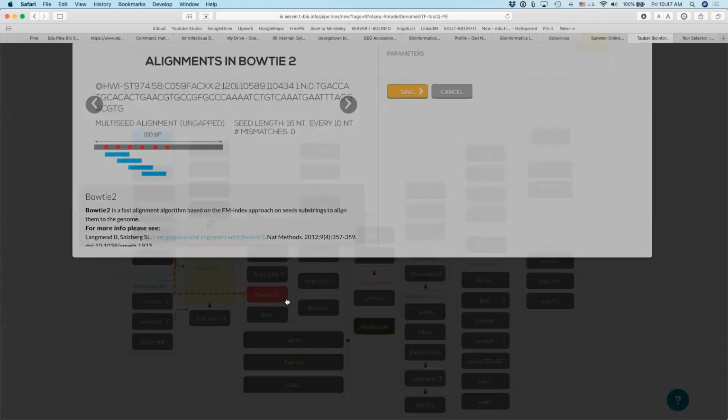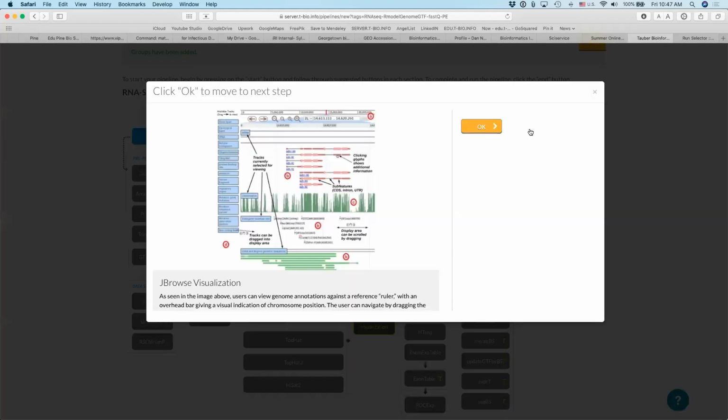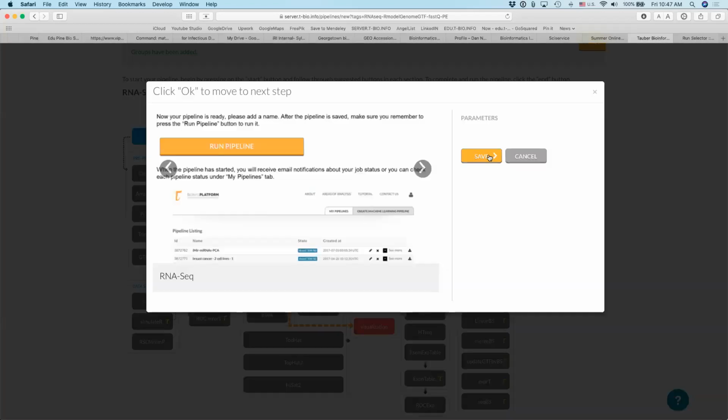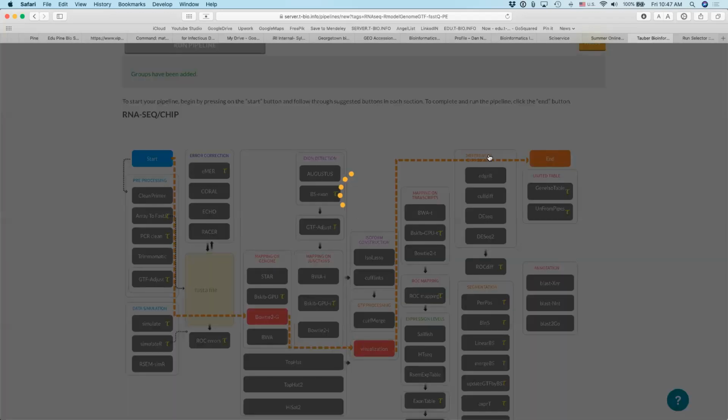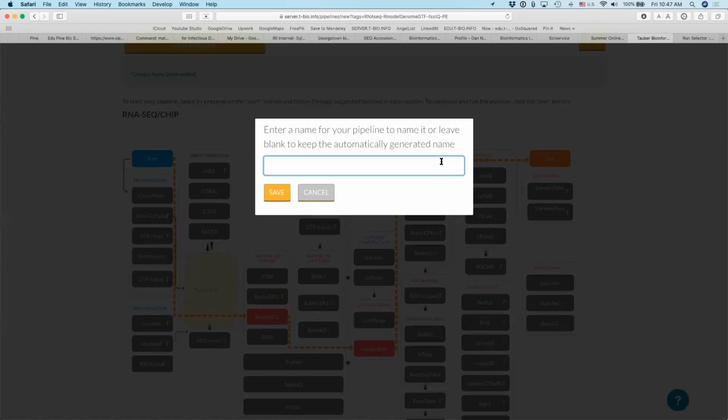I can map it on the reference genome, and I can visualize what the mapping looks like. I would click right here, and then I would click on End, Save. It creates the pipeline. I have to name the pipeline.